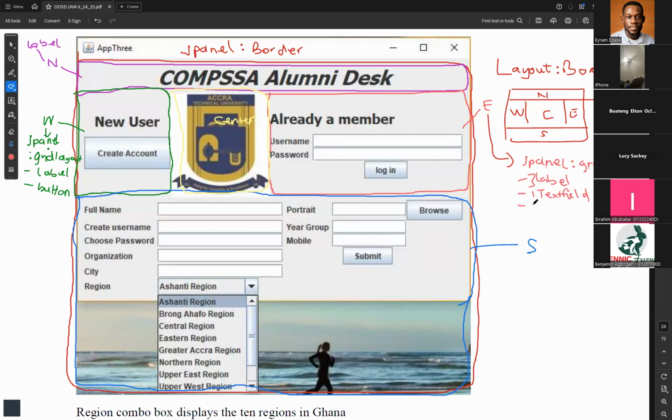And then there's one password field, which is going to hold a password. And then finally, we have a button. That's the login button.